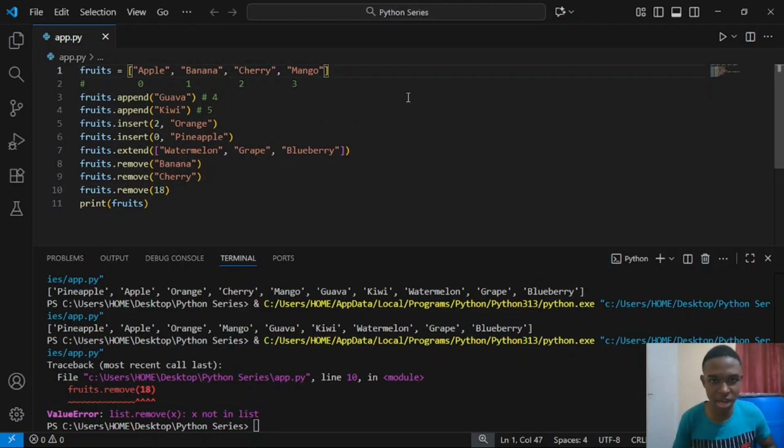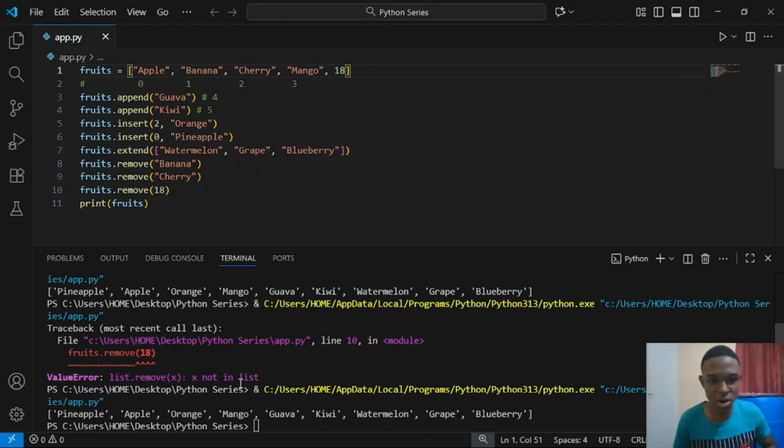Let's say I added the item 18 to the list, then I save the code, then I run it, you'll see 18 gets removed and there is no longer any error inside of our code. So we can remove this now.